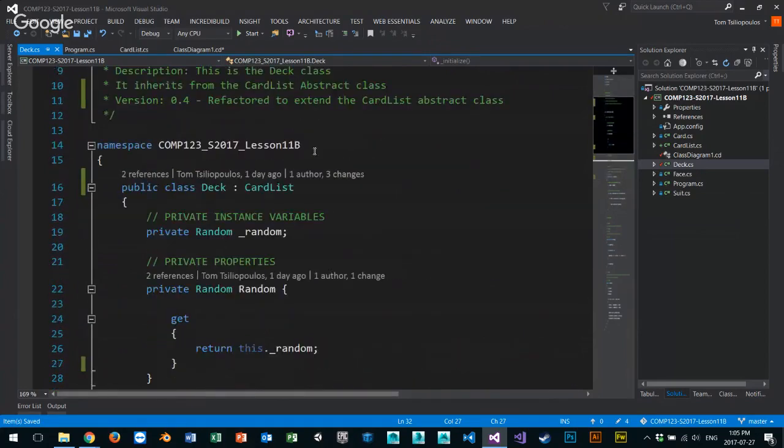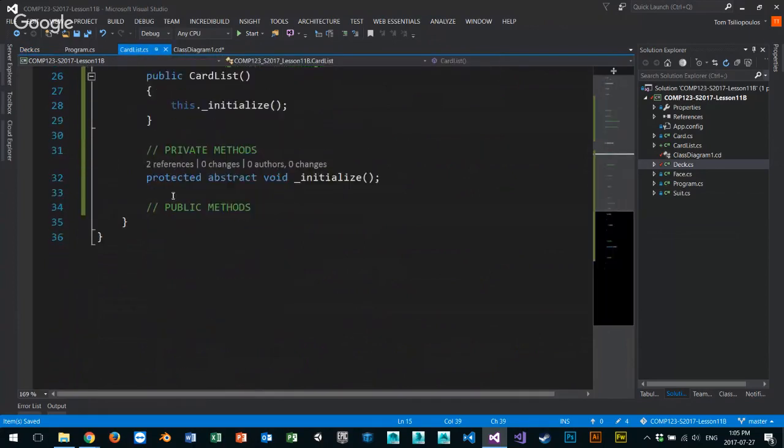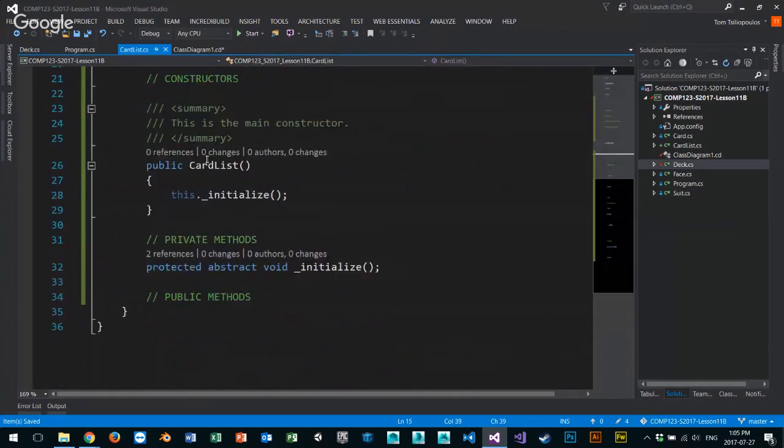Okay? That's how I refactored. Right? So I refactored to extend the card list abstract class. I could put more detail in here. I'm not going to. And here's my card list, which only does this right now. Right? That's all it does. It doesn't do anything else.